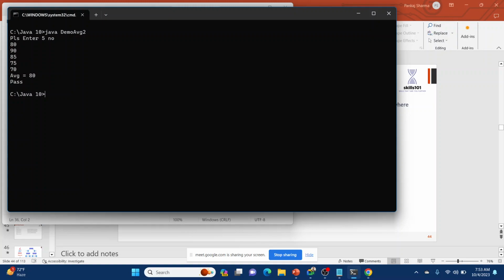So the average is 80. So it is showing us pass. Why is it showing us pass? Because it is not greater than 80. So we will try one more time to create a value greater than 80. We will try to run it again now. 85, 95, 90, 80 and 82. So average is 86.